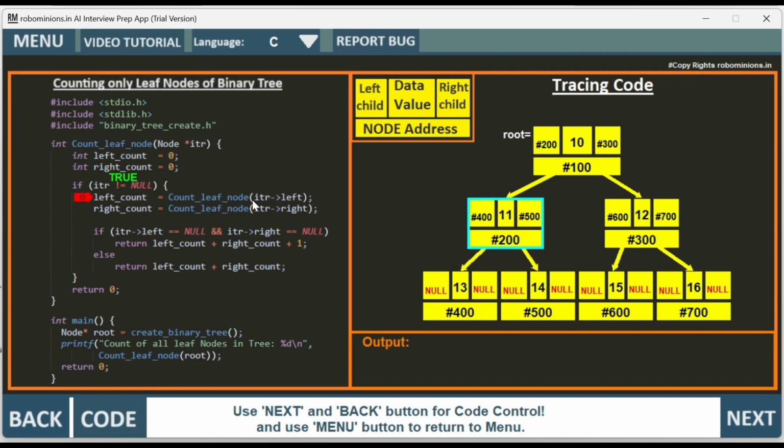So count leaf node, now we call that function. Count leaf node is called with ITR pointing to this node. Again we have local variables left count, right count equal to 0. Then ITR not equal to null, pointer not equal to null. True, it is not equal to null because it is pointing to this node. Now again we call the left count with ITR left. ITR left of this node is hash 400, that is this node.